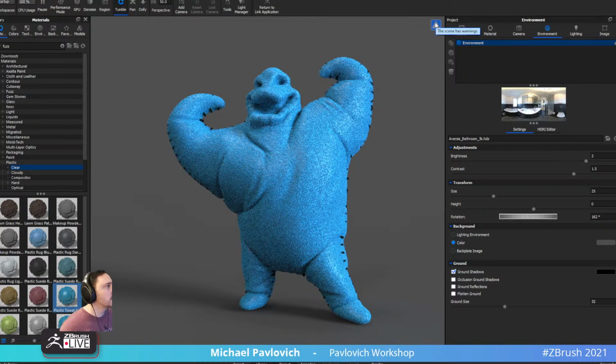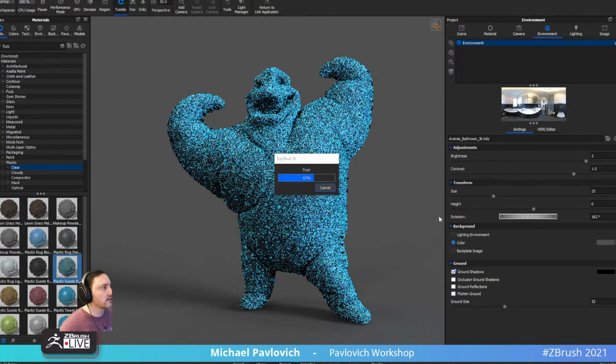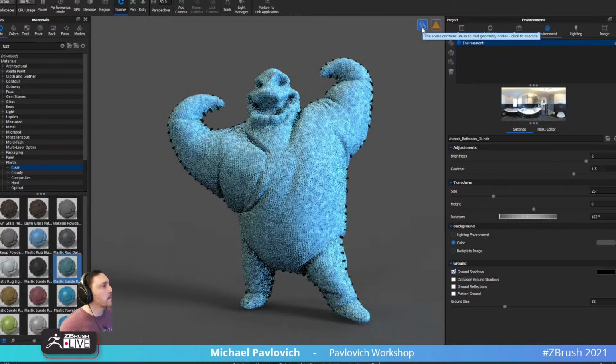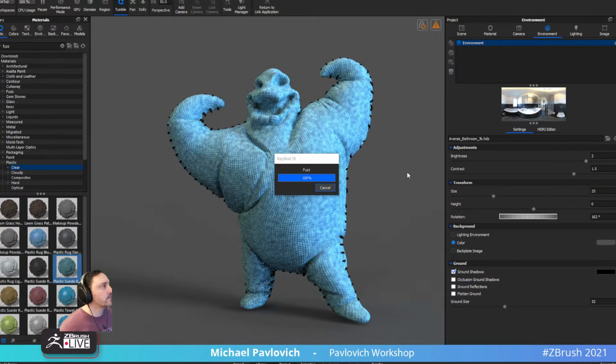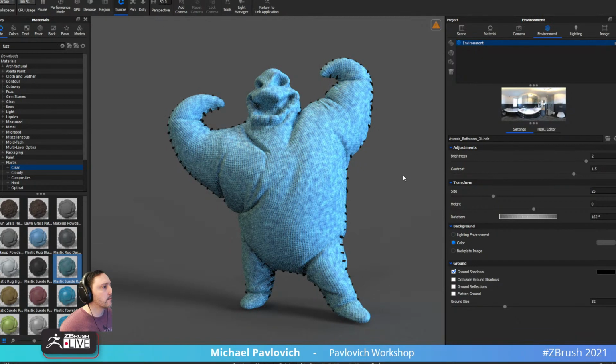What does this mean? Scene has warnings. Oh no. You know what? Dark gray. I like the fuzz. Oh, now they don't want to render at all. Well, you guys saw. Rewind 5 seconds.